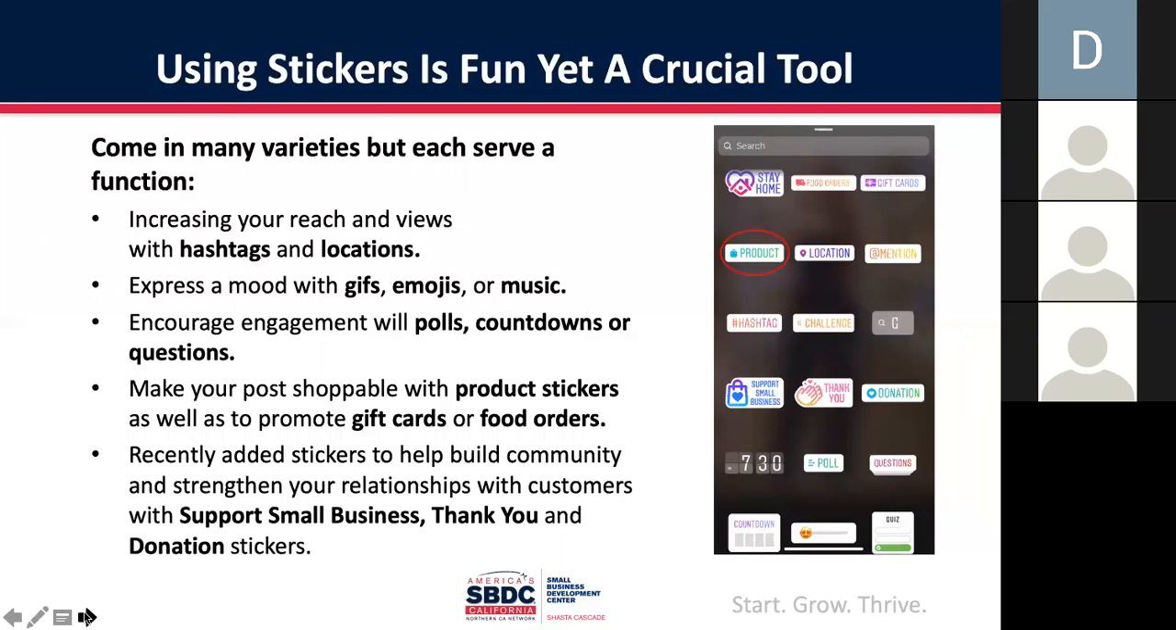It increases your reach and views, and you can use the hashtag feature and the locations feature, which are really key. That's one of the ways that many businesses help brand where they're located. They'll have a location feature, whether it's the city they're in or the community they're in or the region or the state. Stickers are there to impress a mood, like with emojis or music or GIFs.